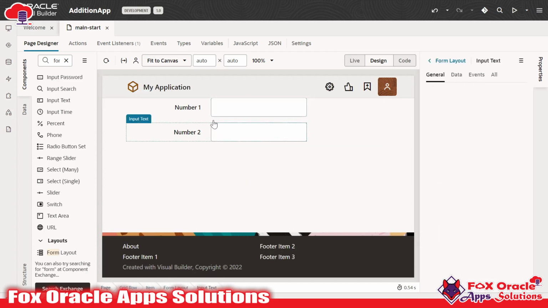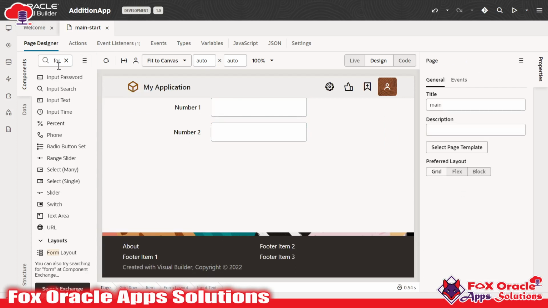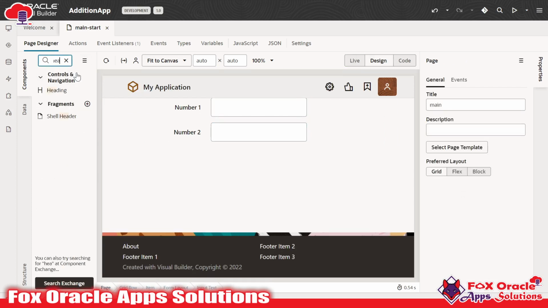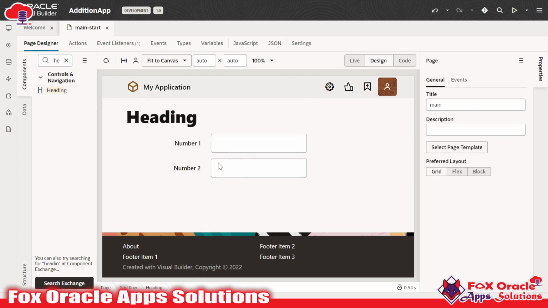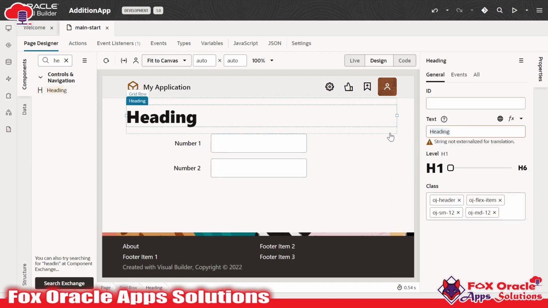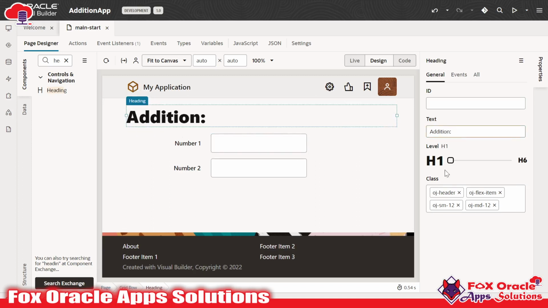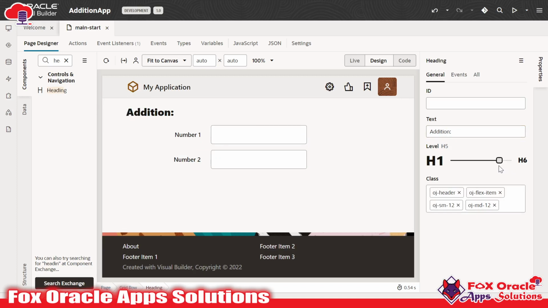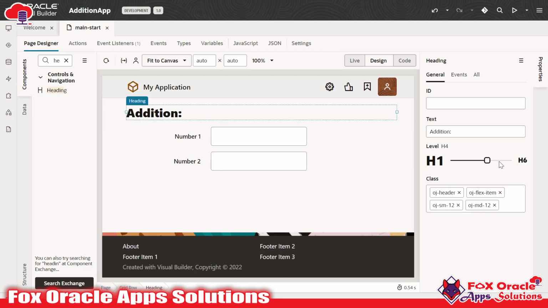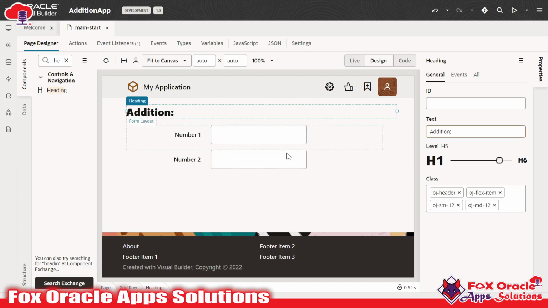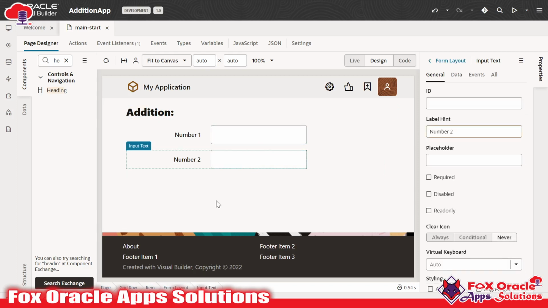Before these text boxes, I want to add one heading, right? So here, let me search for the heading. This is the heading. I will drag this heading here, and in the heading, I will change the name to addition. And I will change the size. So from H1 I will go to H5, H6, right? H5 only.